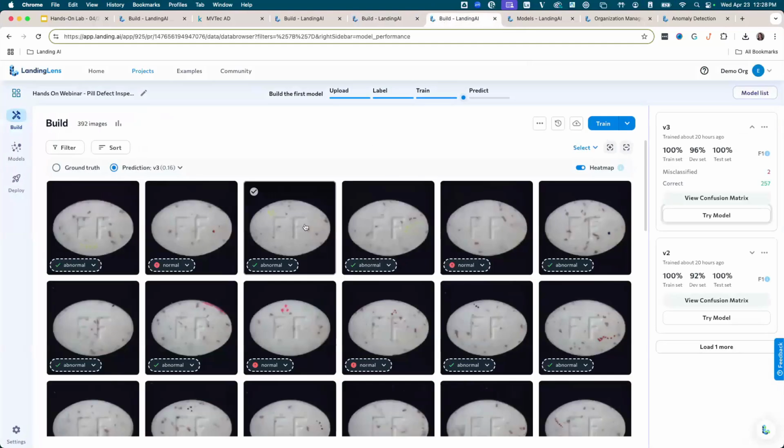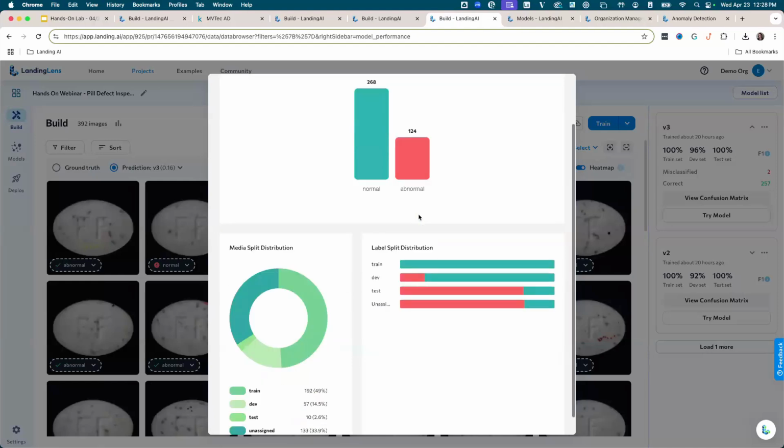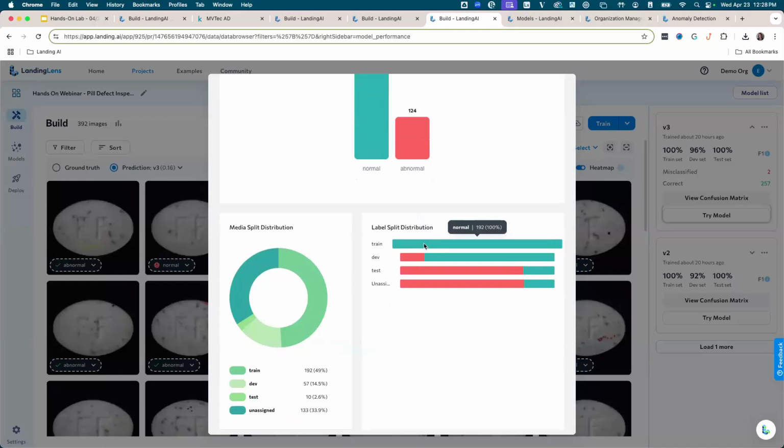We'll pull that cake out of the oven, and we see we have a distribution of 392 images. Now we have much more volume and representation of what normal looks like, and 124 that are abnormal. But we didn't use all of the normal just for the training. We also used it for 2 different test sets to help identify how this might perform in real world scenarios.